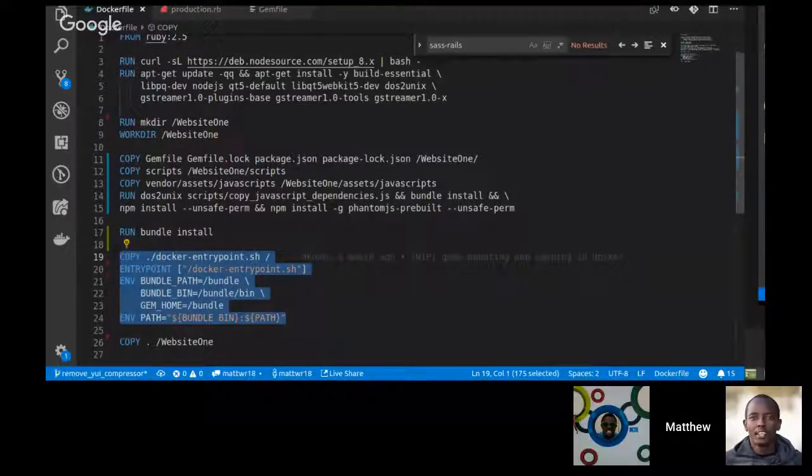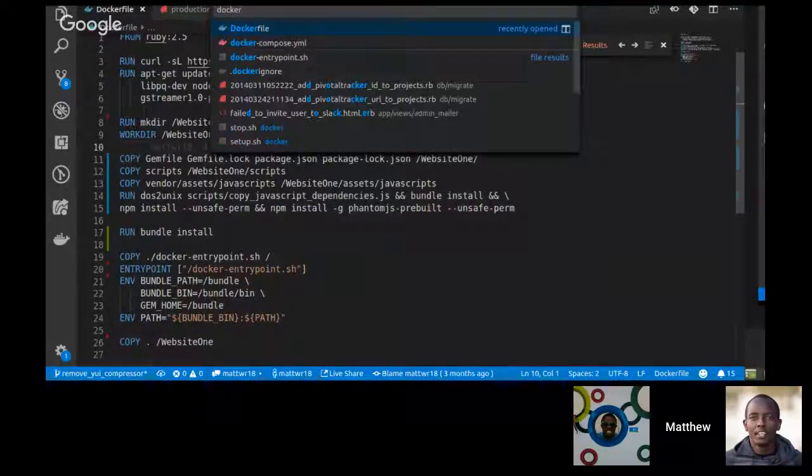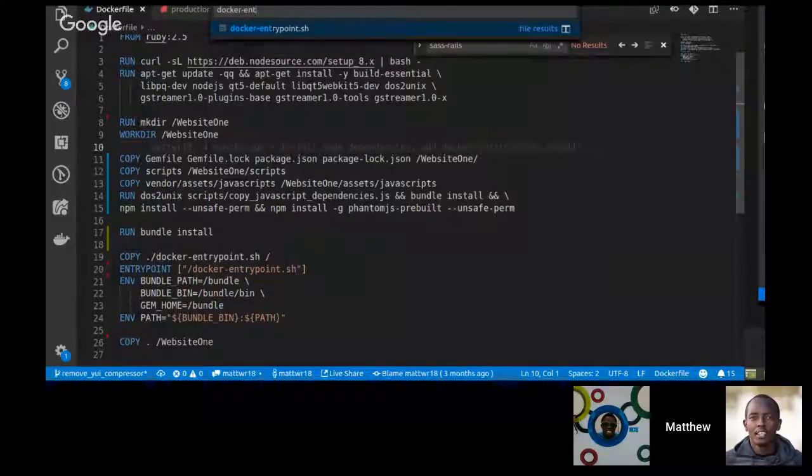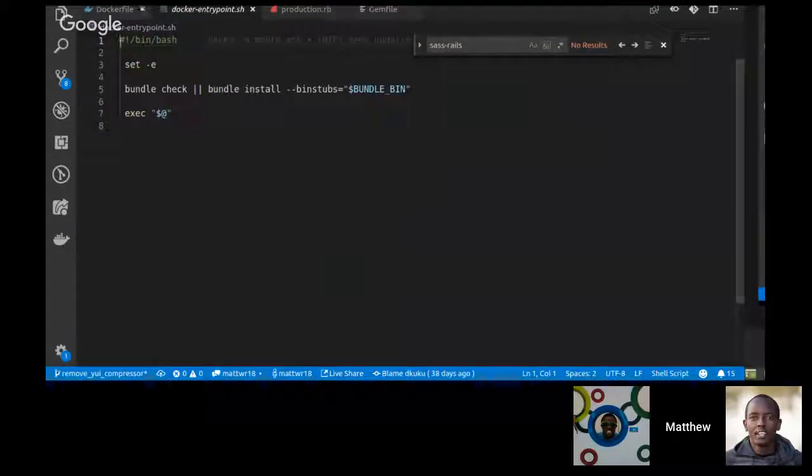But that way when you run it again, even if you forget to run bundle install, if you just run Docker compose up, it's going to run this Docker entry point, which is going to do a bundle check, and then either that'll be true or false.